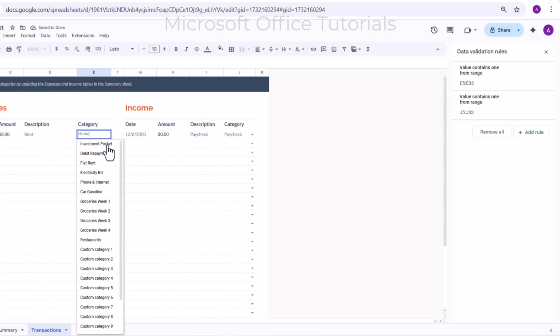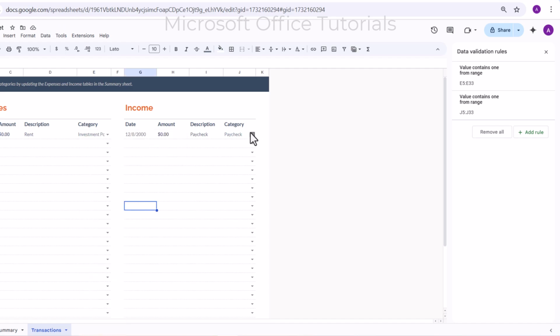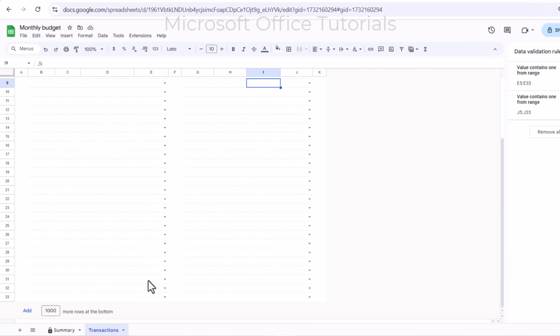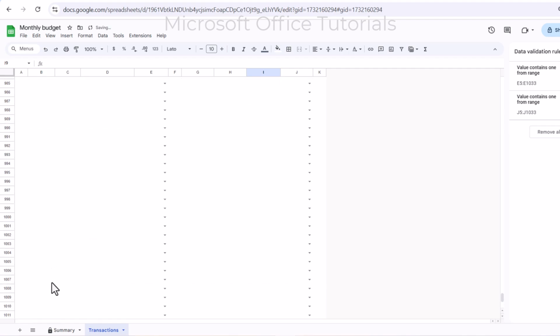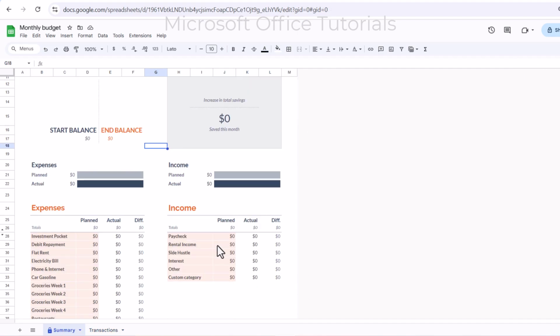For example, here you can see we have categories up to custom category 12. For the income, everything is good because we didn't add any extra categories, so we don't need to update the data validation list. For this sheet as well, you can see we have a limit up to the 33rd row. To add more rows, you again need to click on add and you will see the 1000 rows have been added.